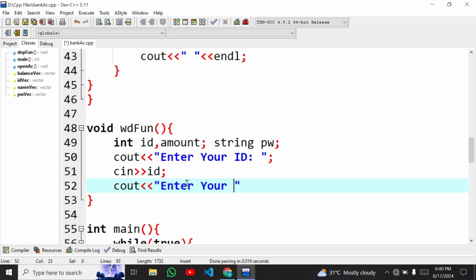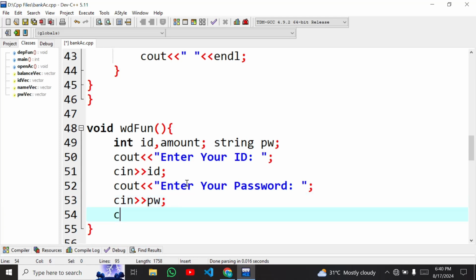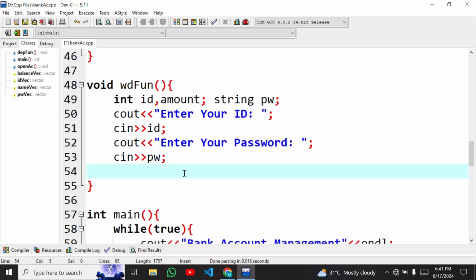Next I will print the next option, enter your password. So here I have to get password, and then I will save it in the PW variable, and then I have to get amount. Or I can handle this amount after checking the condition.